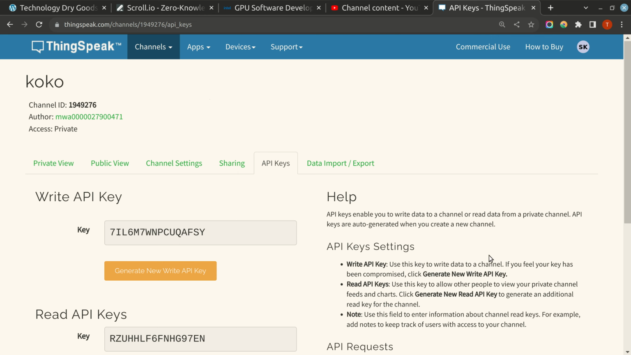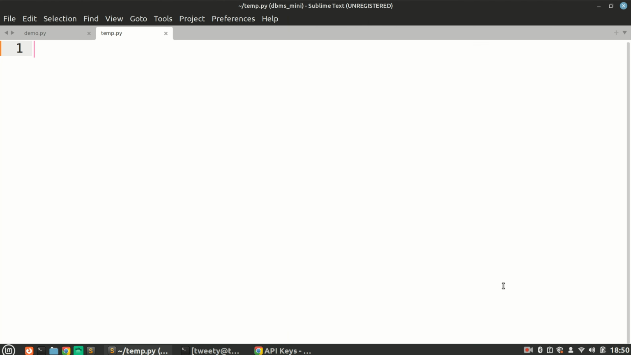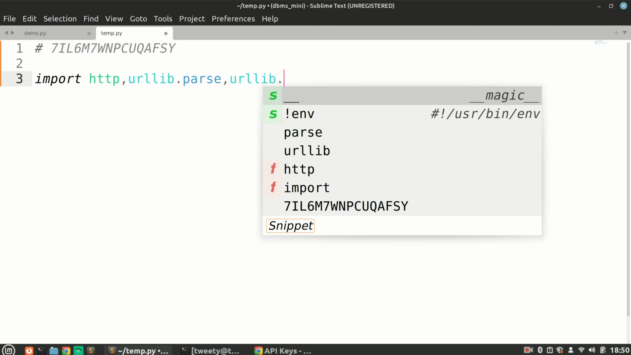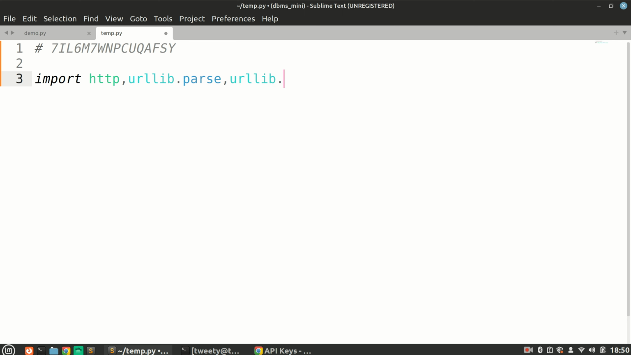Now open any text editor. We'll type a Python code. Now in the text editor, firstly make sure you've copied your API key properly. Then you need to have certain imports. So you need the http package, then you need the urllib.parse package and urllib.request. You need request. Then store your key in a variable named key.